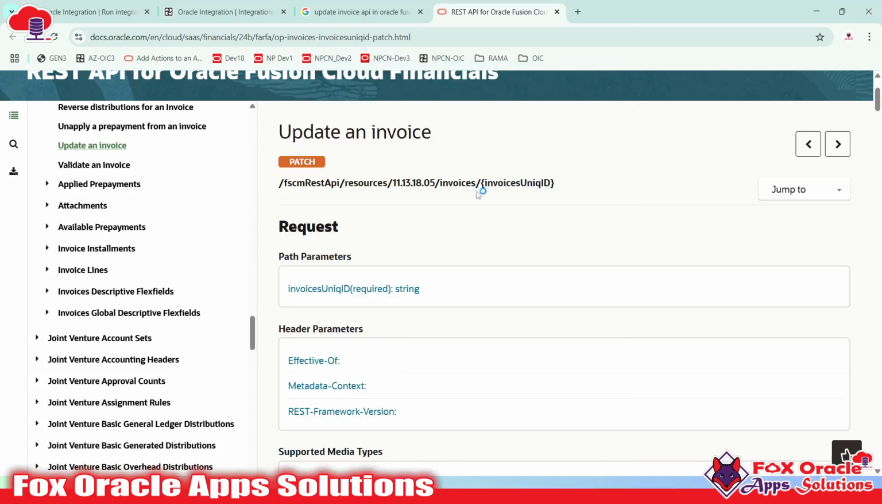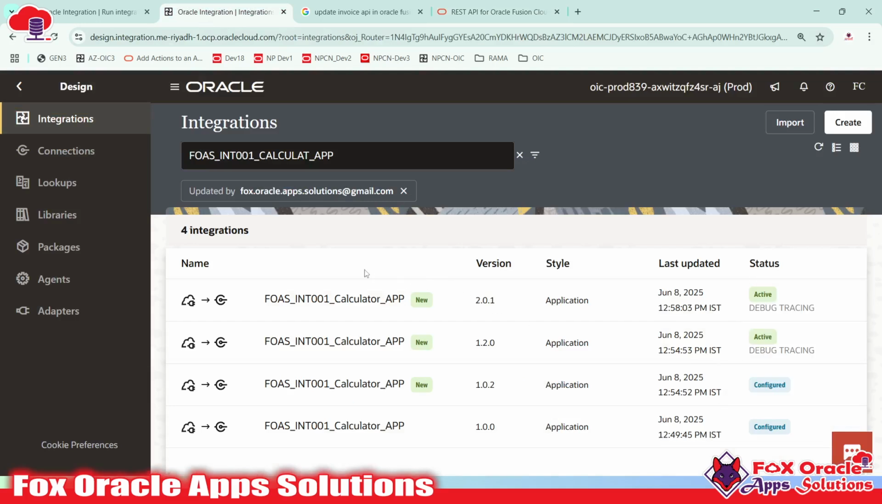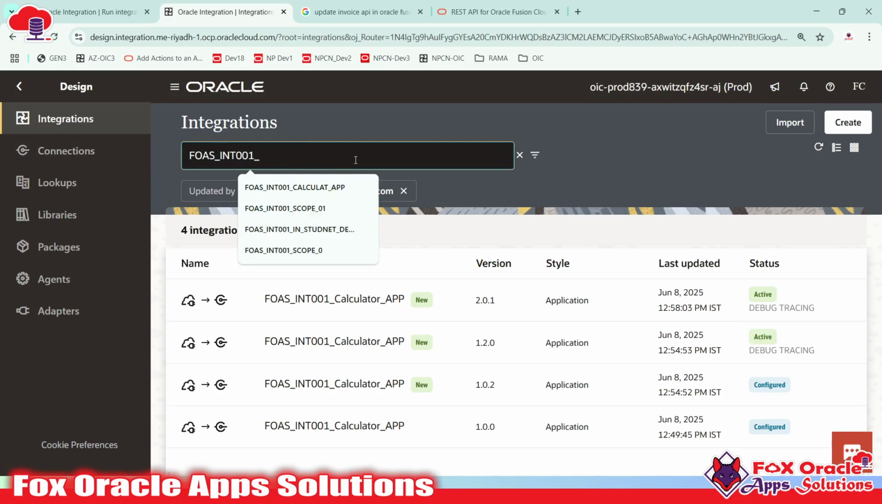Okay, so let me add all these parameters in our integration. So where will we add them? Now here you can see this is our integrations, and we are going to create a new version of this integration. As we already created it, I just have to remove the filter from here.